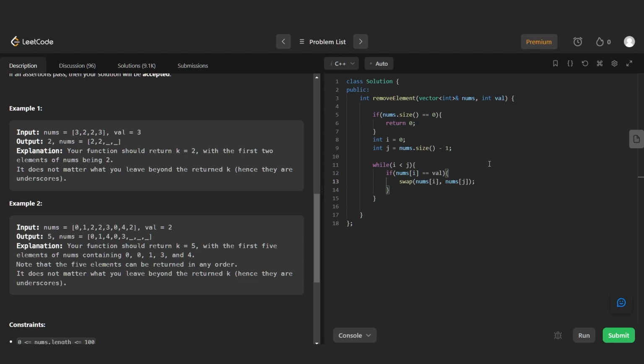Okay, so now we swap this, and then we do j minus minus. We don't increment i at all. Now you're like, what? Why don't we increment i at all? So let me explain to you. Let me just explain on this array.